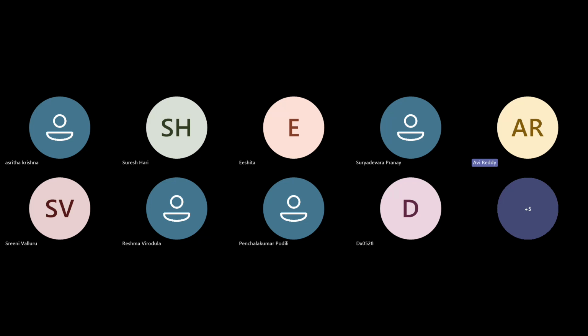They can drop their details in the chat. Guys, you can drop your details in the chat, so that Madhav will be collecting your details. In the meanwhile, shall we go to the demo? Okay, right.